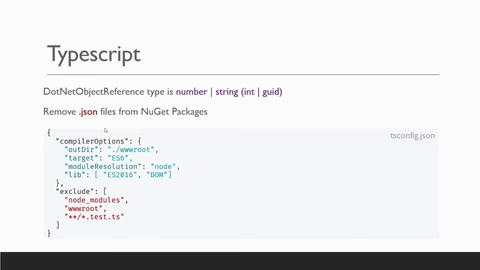TypeScript supports the .NET object reference. The type here is going to be a number or a string, depending on if you use Blazor server or client-side Blazor with WebAssembly. So with WebAssembly, you're going to get an integer, and with Blazor server, the .NET object reference will be a GUID. So keep in mind, those are two types that may be interchangeable here when you're writing your TypeScript.